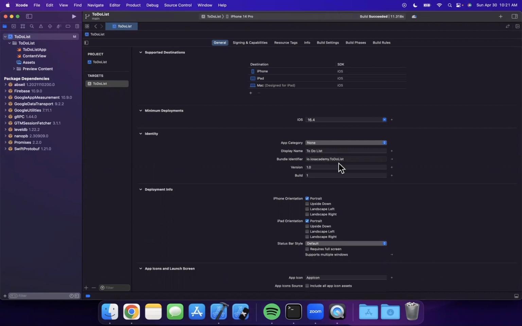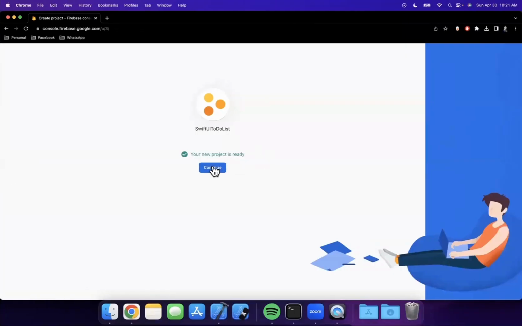And we want to make note of our bundle identifier here. For me, it's io.iosacademy.todolist. We're going to want to enter this into Firebase in 2 seconds. So speaking of which, looks like this is done.